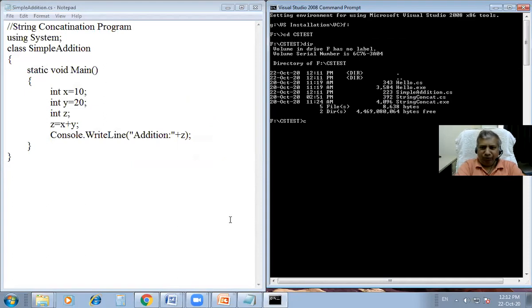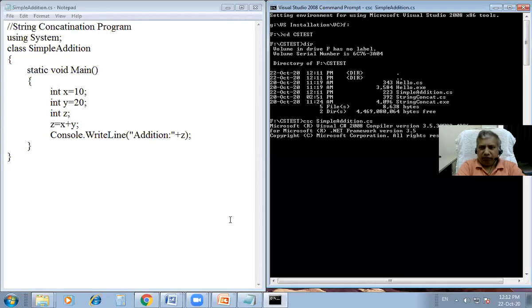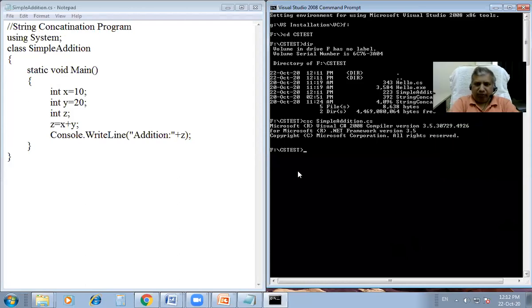Now to compile that file, use csc simple addition.cs. Compilation is successful. No problem with the compilation. Now you can run the program just by typing simple addition. So you will directly get the output. Addition is 30. Okay, now the program is running successfully. Come back to the program now.